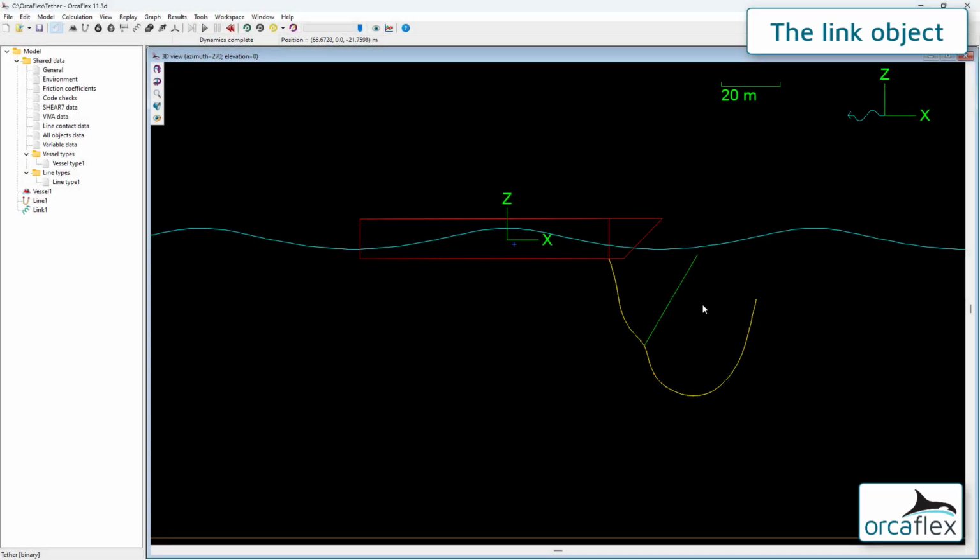I've saved this file as tether.sim. Before we look at some results, it's interesting to note that we can hover over a link in the wireframe view, and the tooltip tells us the tension of the link in its current state.